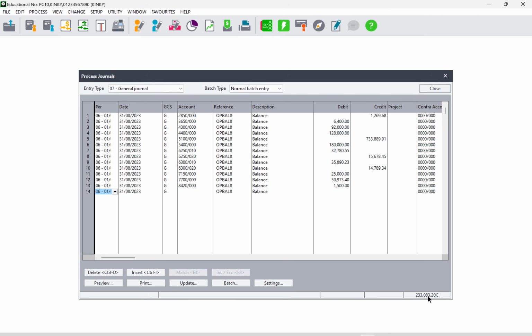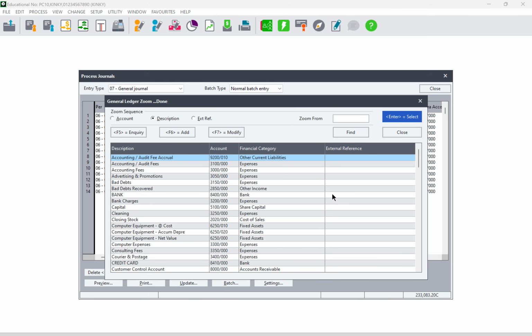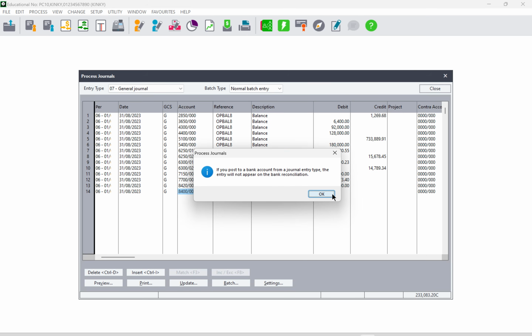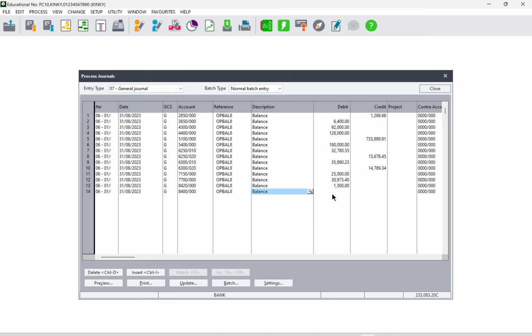So you can see that if it says 233,083.20 credit side, it means this side is bigger than the other by this amount. So it means you must put it on the debit side. So I'm going to activate the bank, and then it's going to give me the same instruction. I'll just say okay, and then this amount that is appearing here is the one that I'm going to put on the debit side so that my journal will balance, 233,083.20. You'll see it will say in balance.